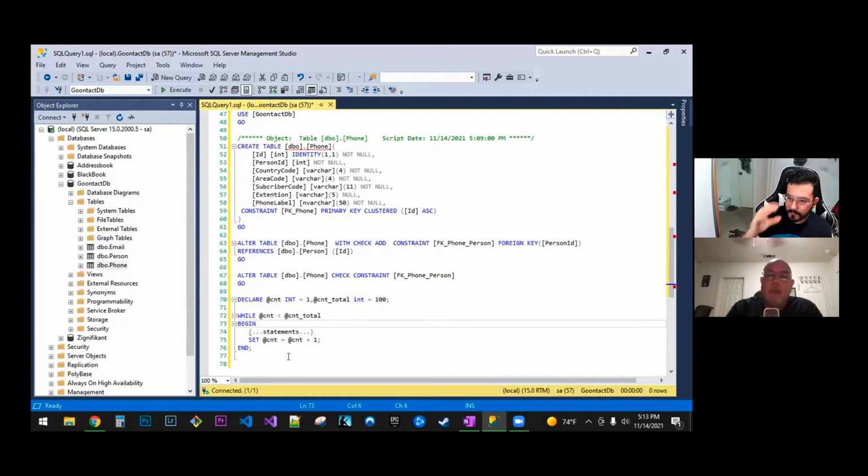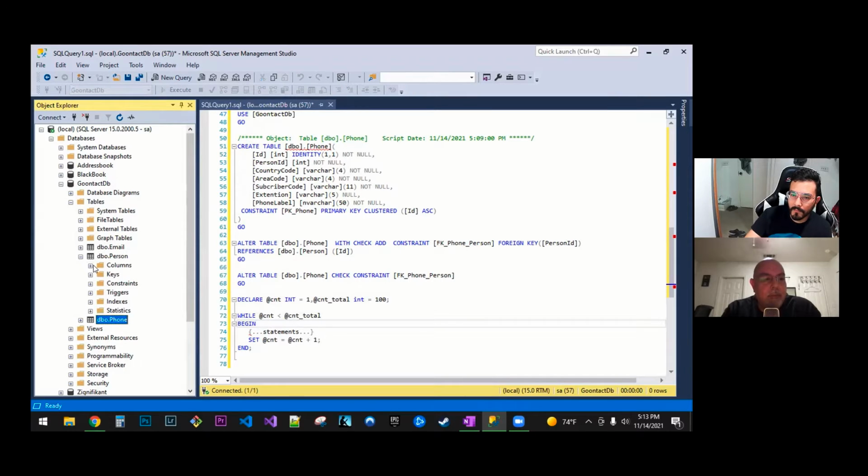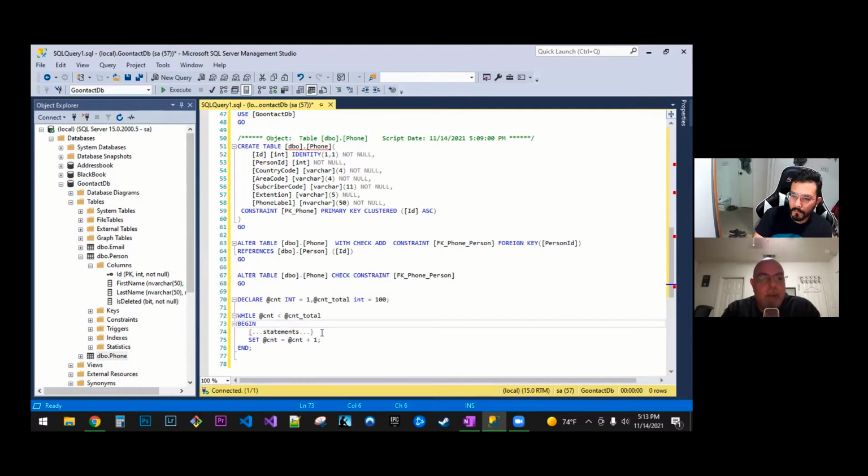So on line 74 is where we want to put our insert statements, right? So let's expand person, the person table, and let's expand the columns. We need to insert first name and last name only, right? So go ahead and replace line 74 with insert into person, and then open parenthesis, first name, comma, last name, and then close your parenthesis, values, and then open parenthesis.